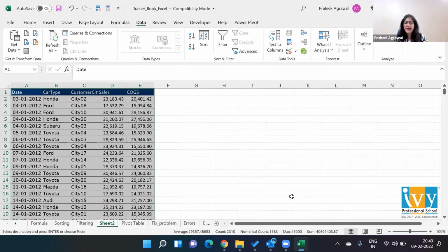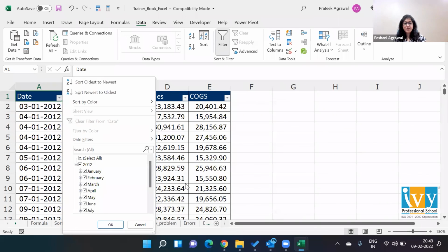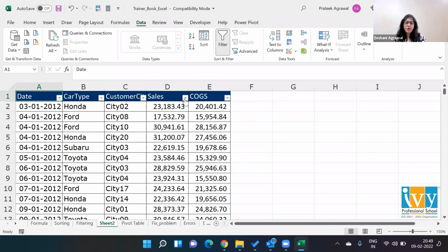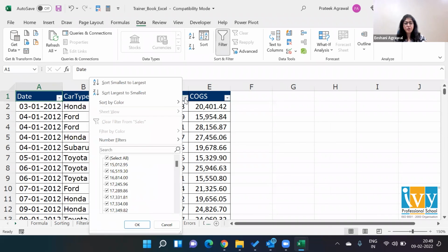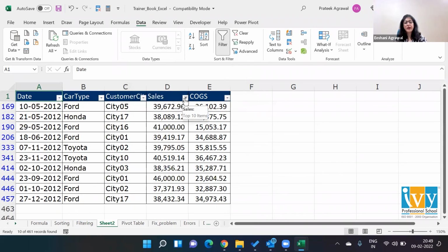Now this worksheet has data of which year? Only of 2012, right? This sheet only has 2012 and we can go and check. So it's showing me only 2012 now, right? If I collapse it, it's only 1 year. And now if I go and say I want to work with filters and I want to work with the top 10 and click OK, now I'll get my top 10 sales.